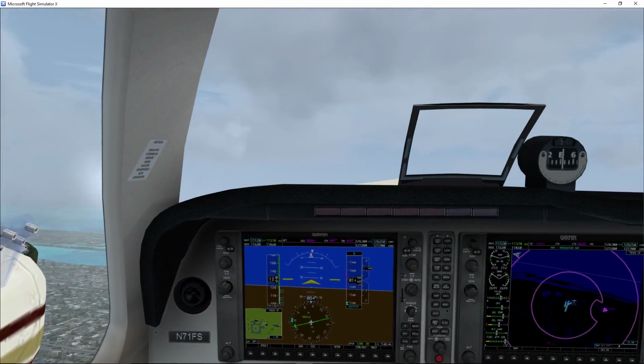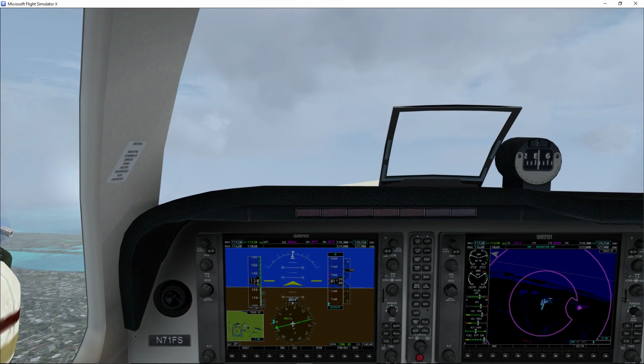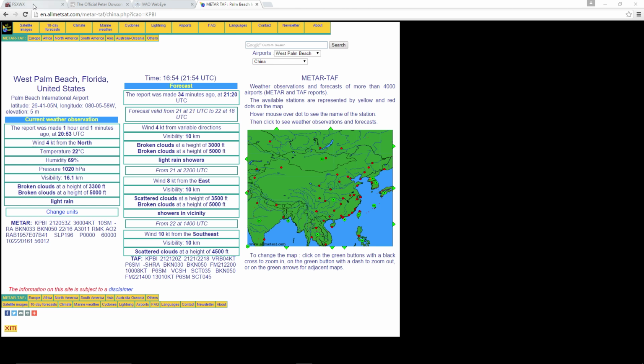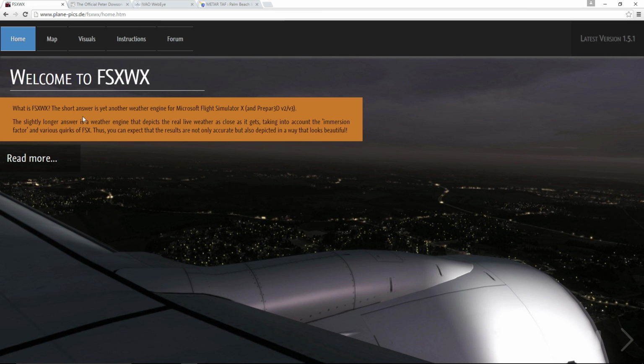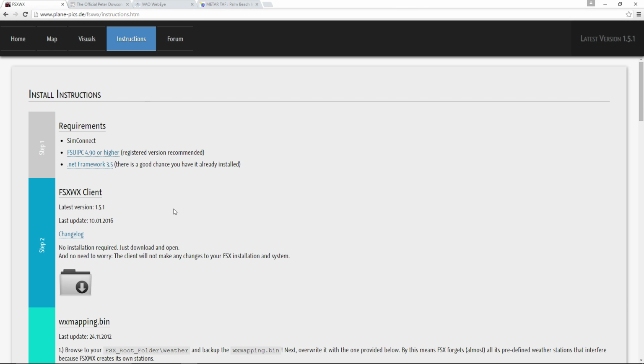Okay, so I'm going to close FSX, and let's try to install this weather engine real quick. I already have half of it installed, so I'm not going to go through every step, but I'll go through the main steps, and you should be able to figure out the rest on your own. If you don't, let me know. I can try to help.